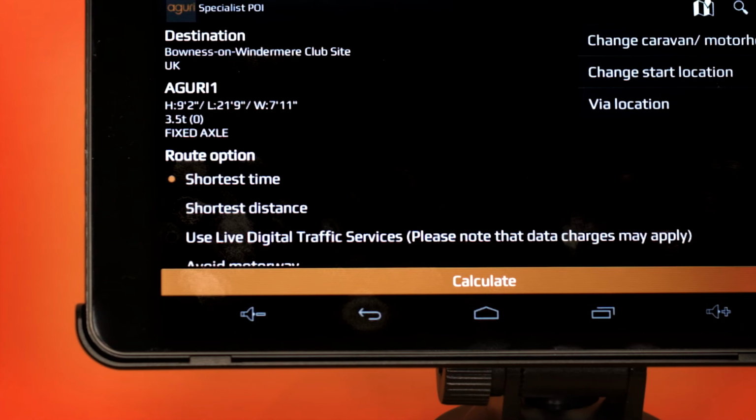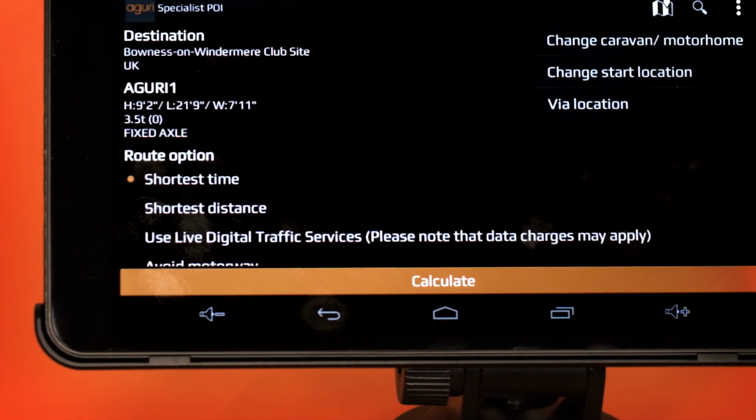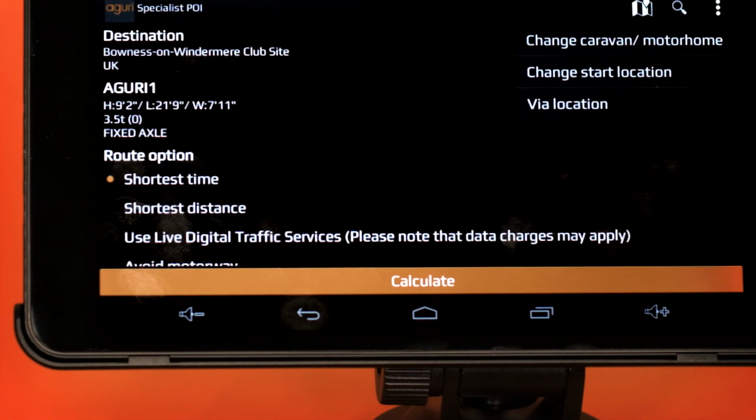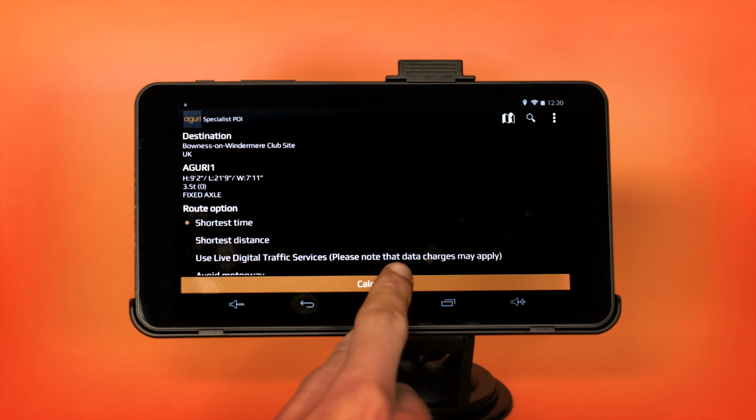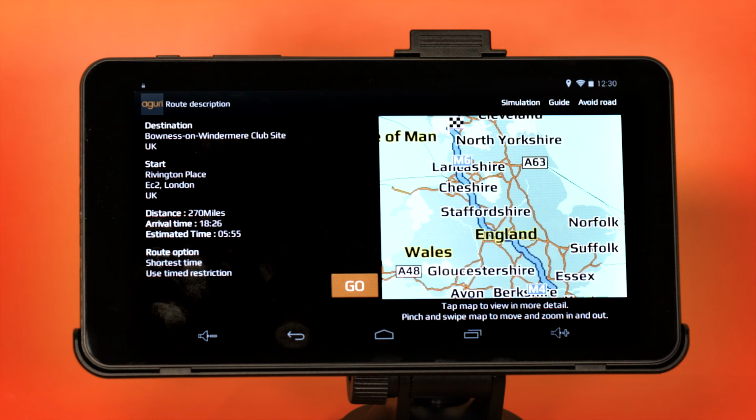Please note that if you want to use the live digital traffic feature, you will need to pair or tether your sat-nav with a compatible smartphone or iPhone. Once you have chosen your preferred route options, press the Calculate button to proceed. The route description screen will now be displayed, showing a summary of the route, including the start and destination address, the total distance of the route, and the estimated arrival and journey times.